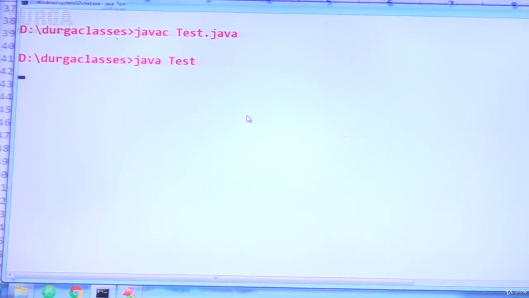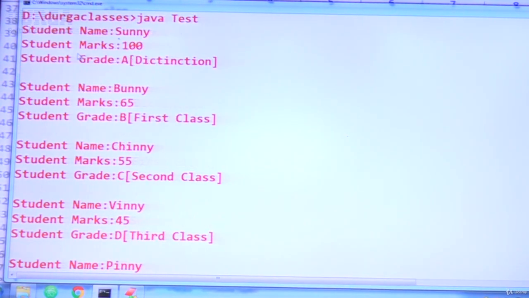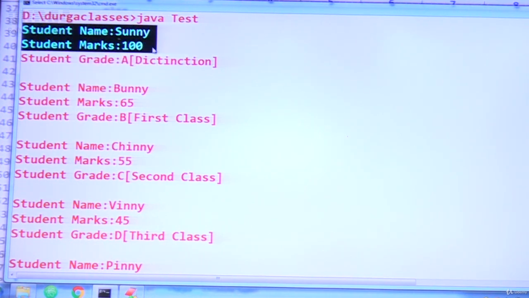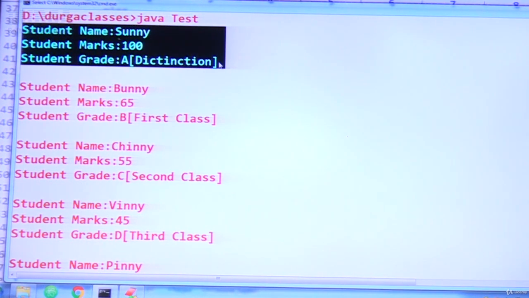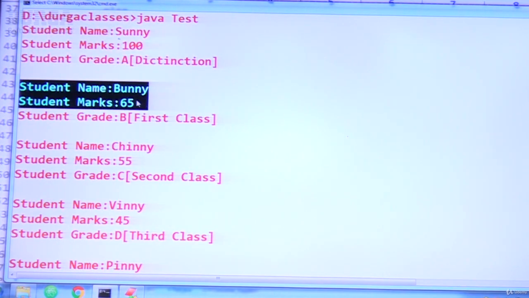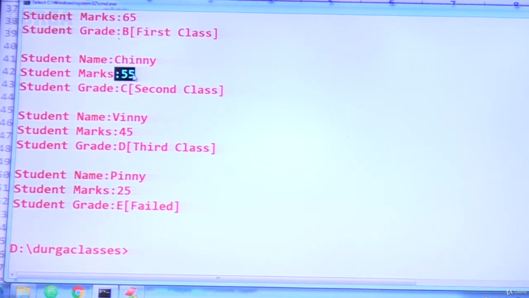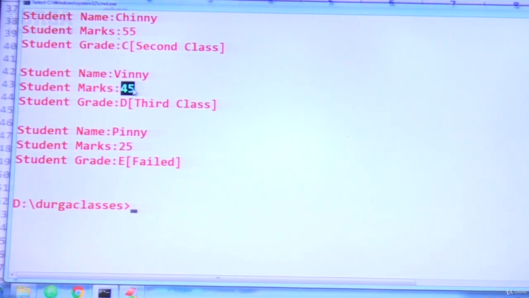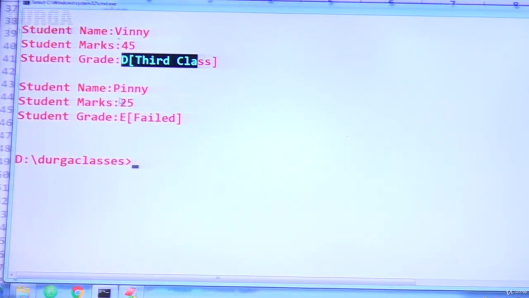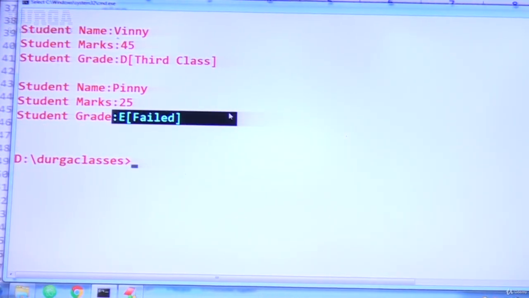And let me run this code. Have you observed? First student, the name of the student is Sunny, marks are 100. His grade is A, distinction. Next, second student Bunny, his marks are 65, B, first class. Third person Chinny, his marks are 55, second class. Fourth person Winnie, marks are just 45, third class. Pinny 25, and after that, failed.